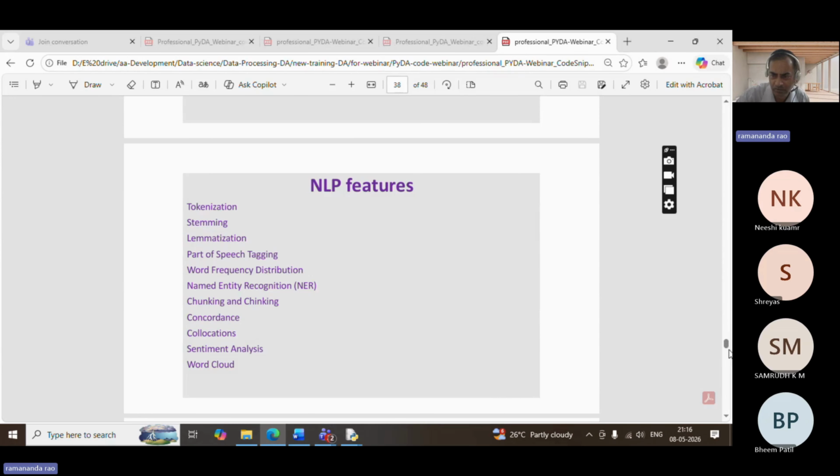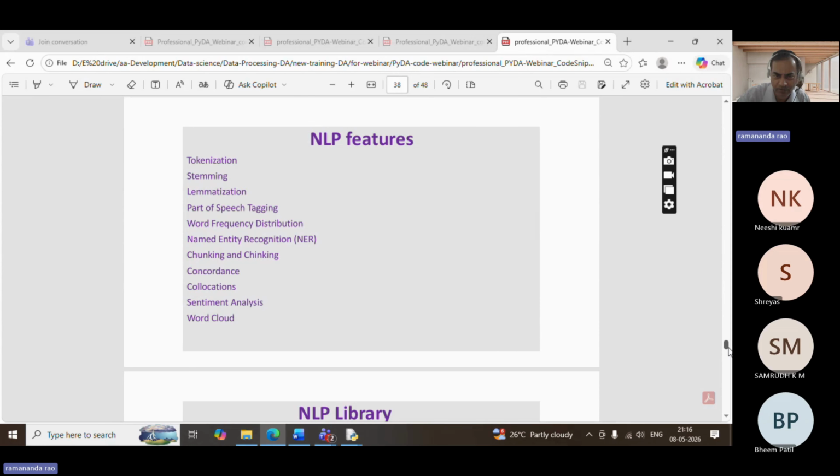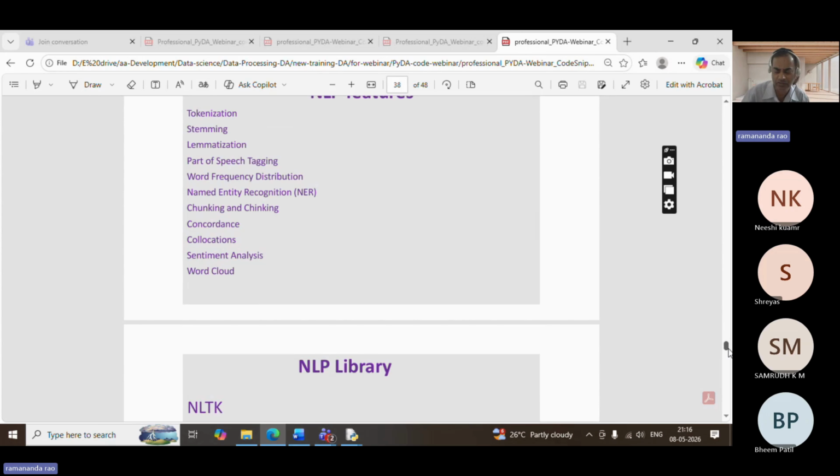Word frequency: how many times is a word occurring? 5 times, 3 times. Named entity recognition: it may be a person name, a location name, or a country name. All these will be recognized with some kind of entity, so it's called named entity recognition.